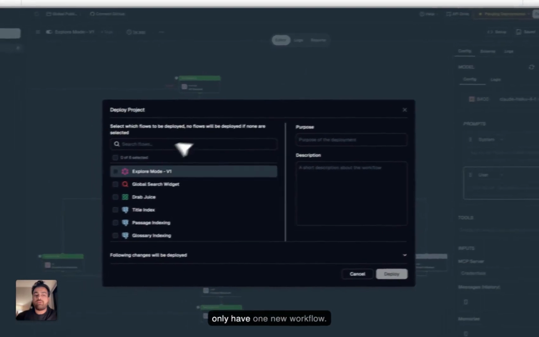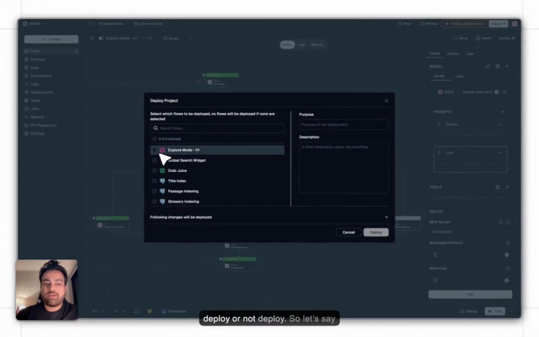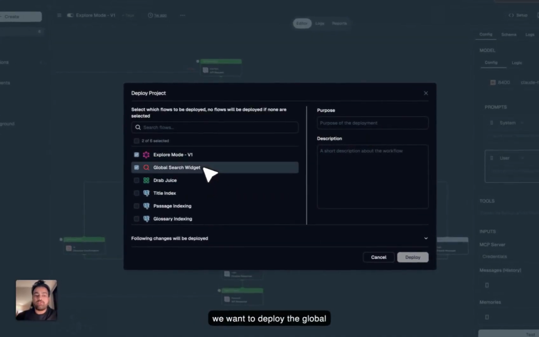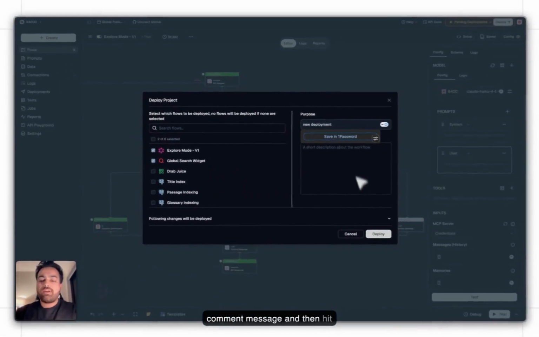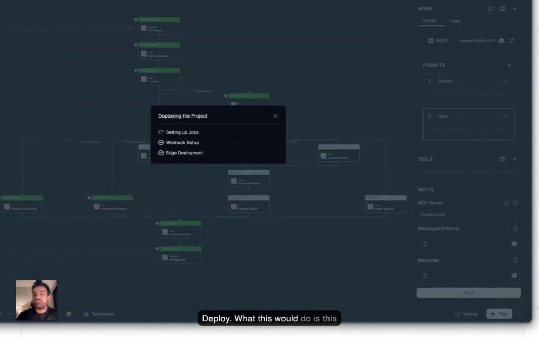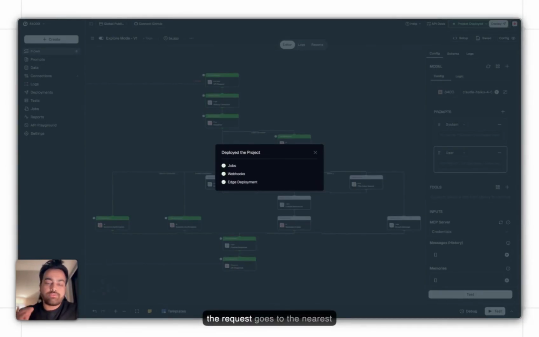In this one, we only have one new workflow, and you can selectively choose which workflows you would like to deploy or not deploy. So let's say we want to deploy the global search widget and the explore mode. We can also write a comment message and then hit deploy. What this would do is bundle the whole agentic application into a very small serverless function and deploy it over different serverless edge locations on the Cloudflare edge network so that the request goes to the nearest server. But you don't need to worry about any of that.